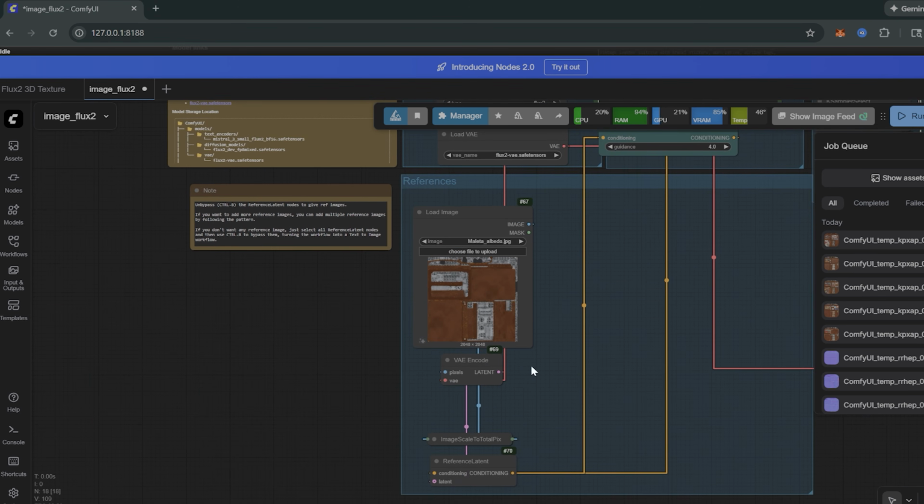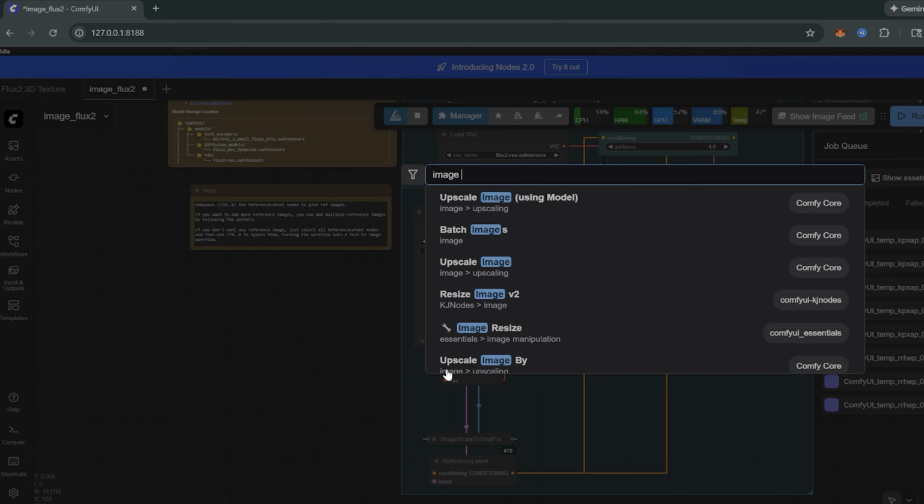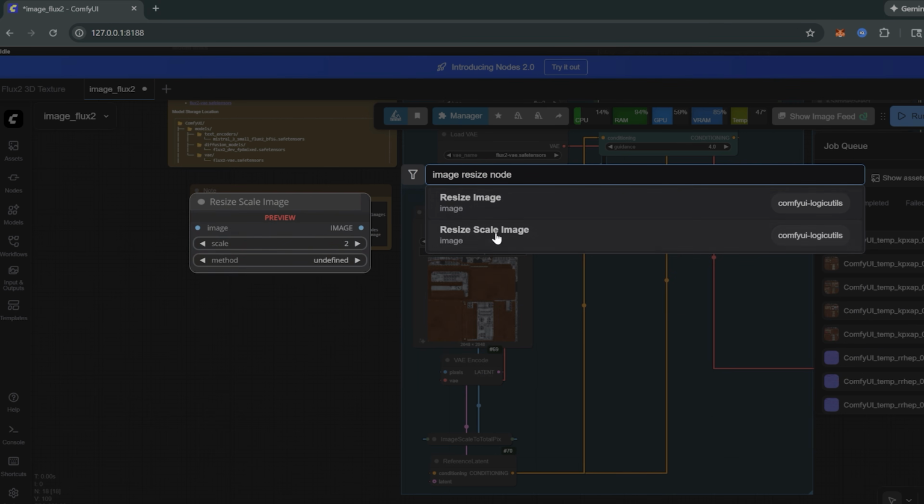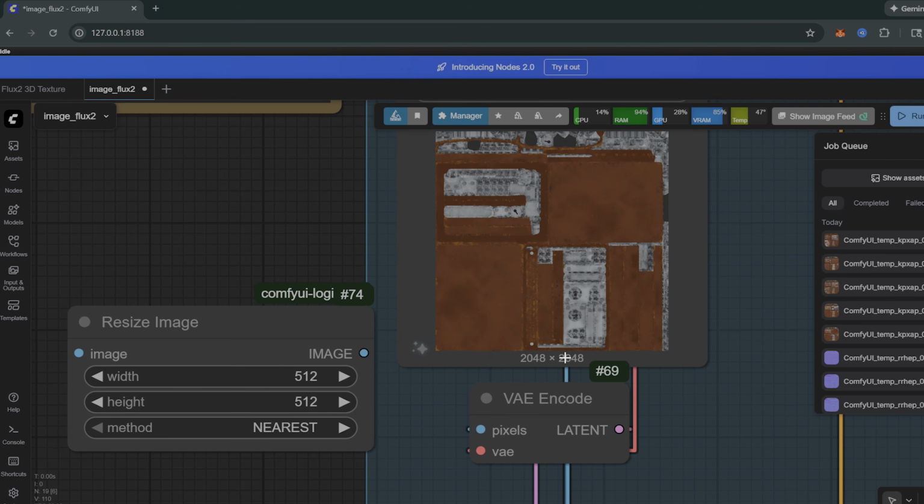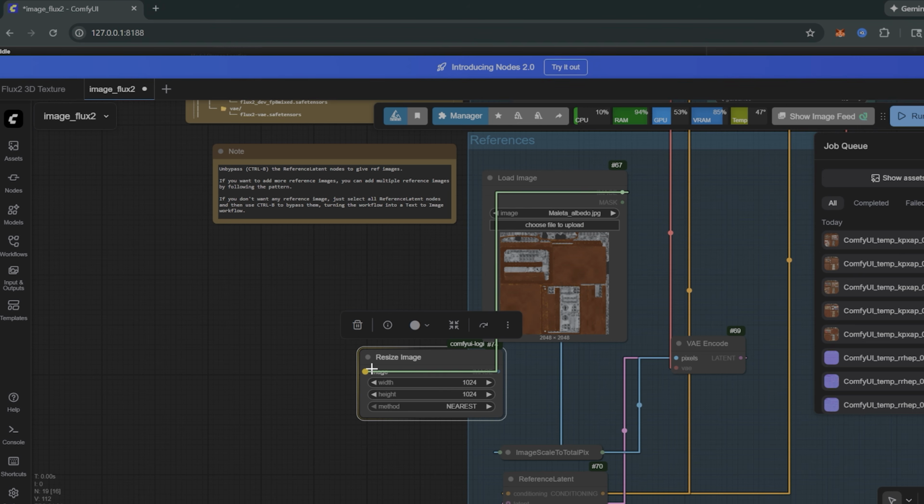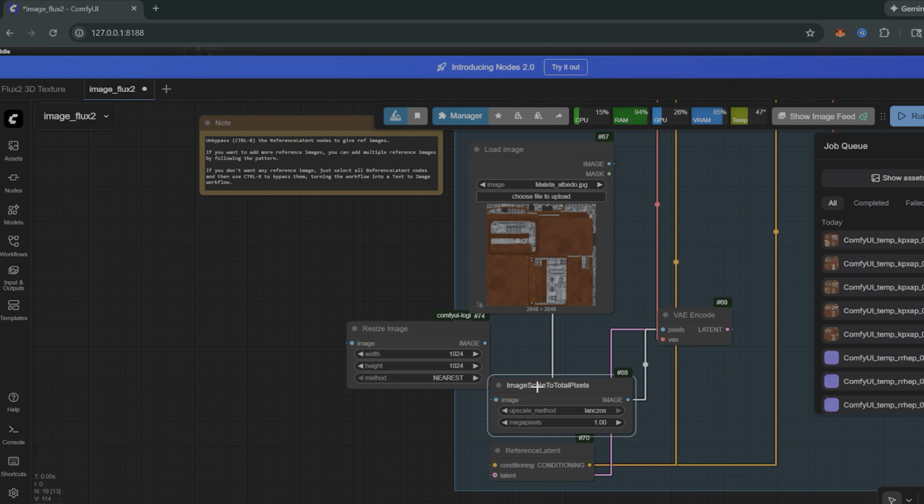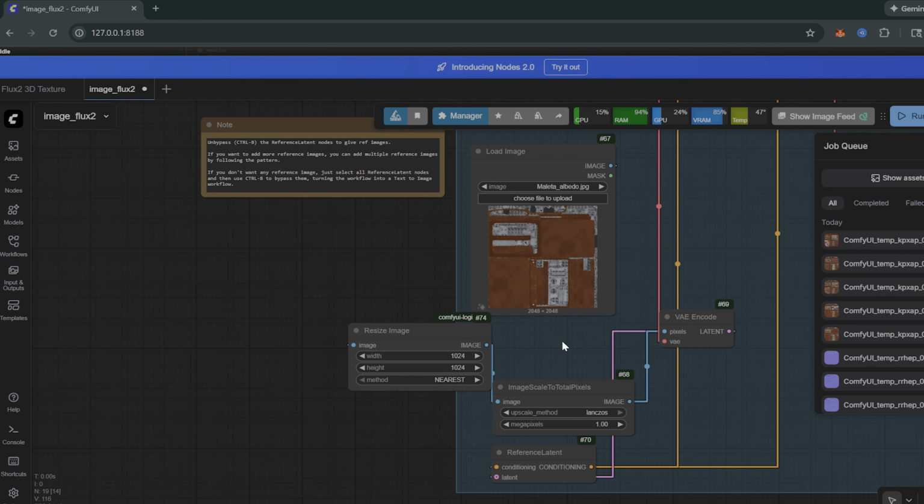We can go in and create an image resize node so that we can have control over the final resolution. This is 2K by 2K. Let's go 1024 by 1024. And we'll just take this and connect it to the chain.